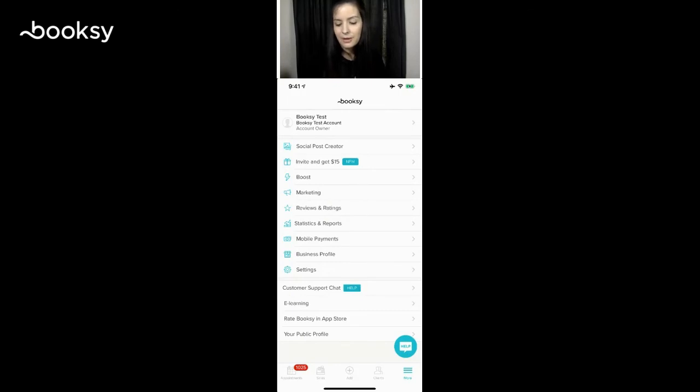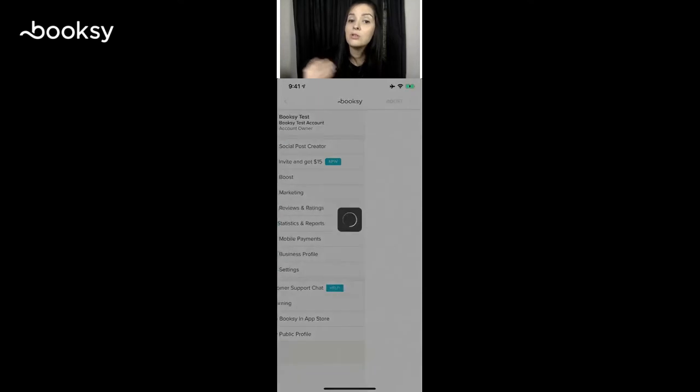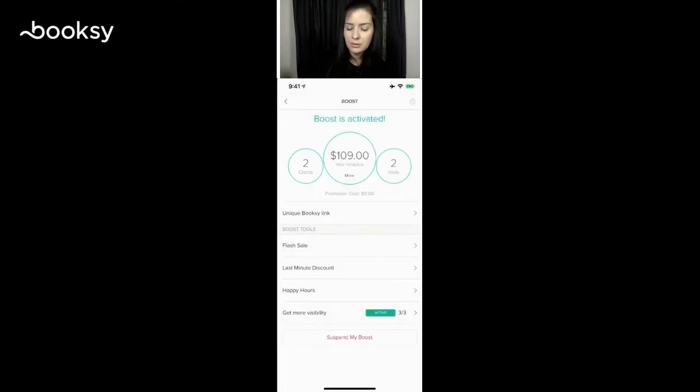Boost, I just want to point out really quickly, this is just an extra area. Once you do activate your account, so if you're on trial, you won't be able to do this, but if you are in Booksy, you've activated your subscription, you can turn on Boost. This is just an extra way to advertise through Booksy. It will boost your profile. You'll get up higher to the top faster. And you can run specials like flash sales, last minute discounts, happy hours, and this helps to fill your chair in your slowest times.